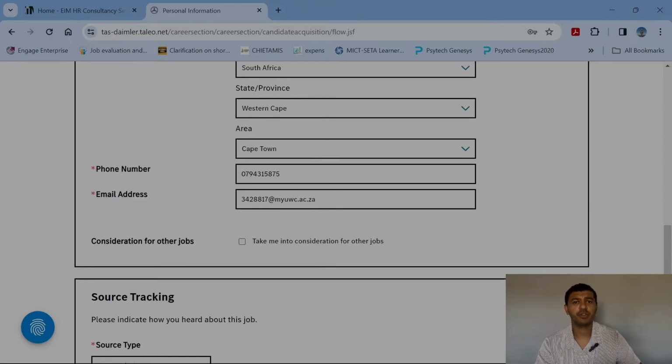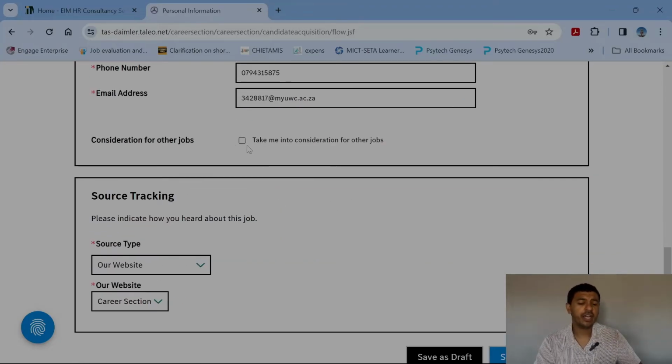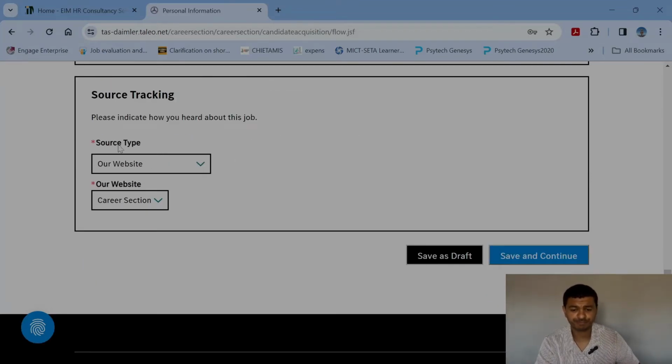Here is my phone number, or the business phone number I use for my website, and obviously my student email address at UWC. You can click on this, take me into consideration for other jobs if you want to work at Mercedes Benz. Obviously I'm not going to click on it because I'm not going to submit this information.